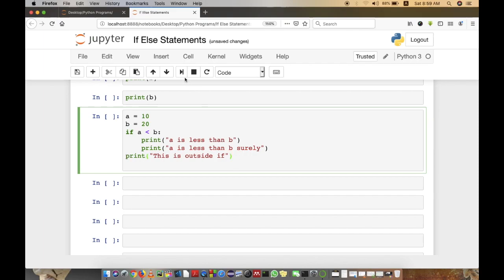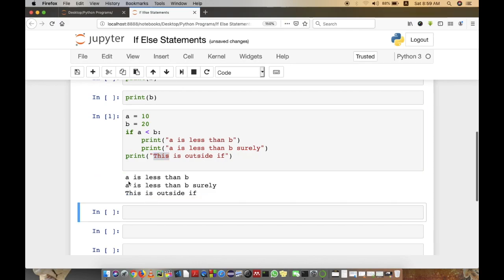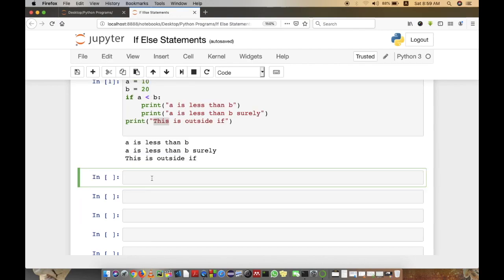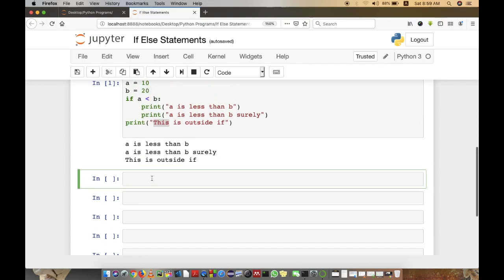Now if we try to execute this, the answer will be 10 is less than 20. So these two will be executed and this also is printed. All 3 statements will be printed: first a is less than b, a is less than b surely, then this is outside if. Now we will take another example to explain else also.